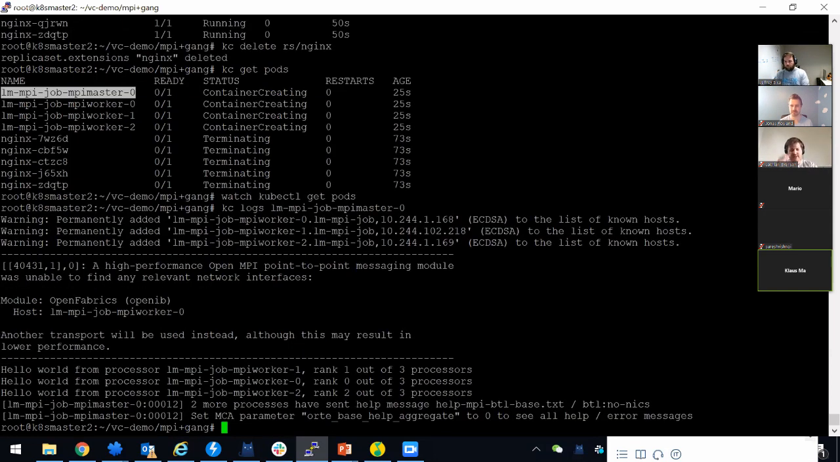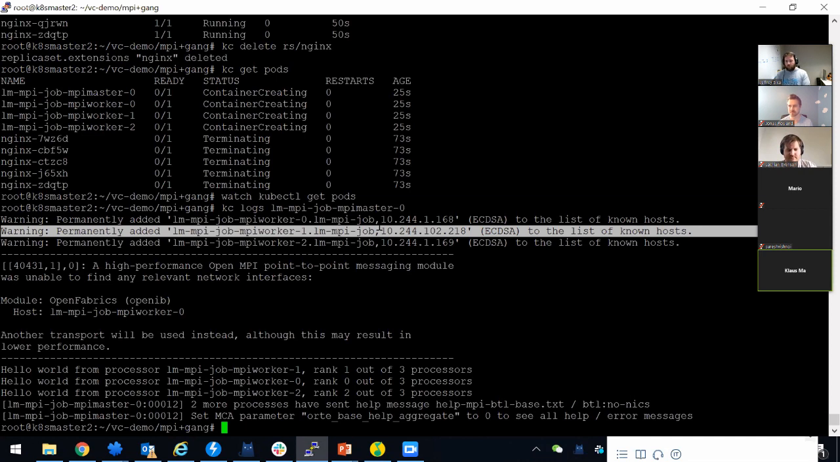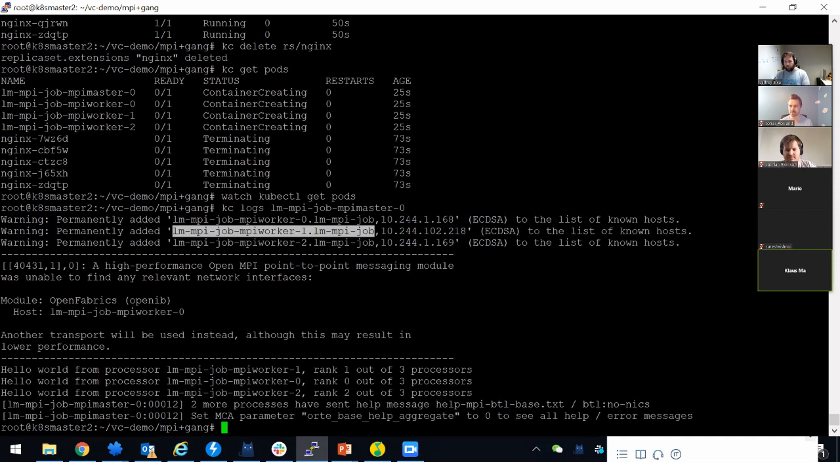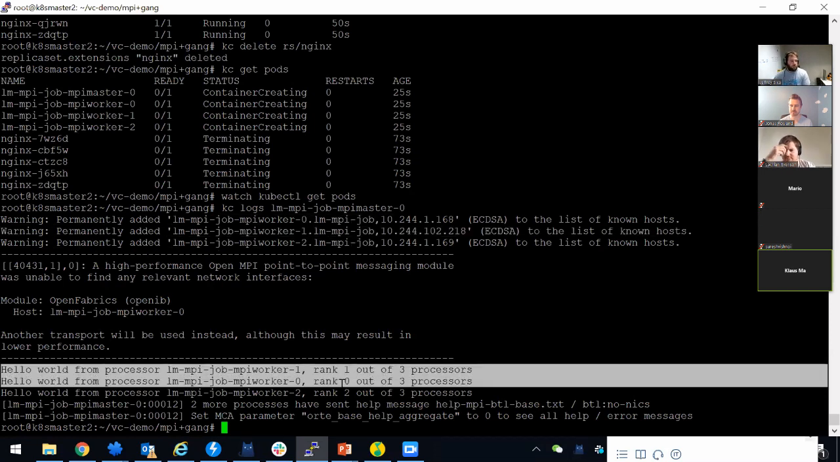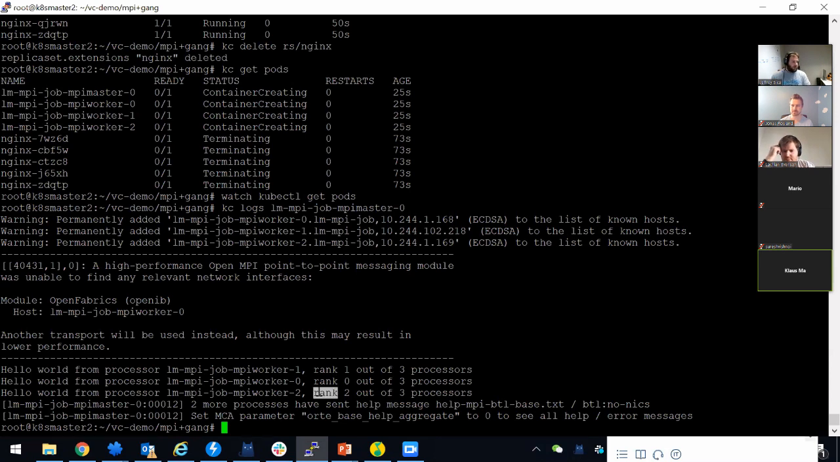This is the output. We can see that this is the MPI run. The MPI master is going to use SSH to communicate with the others, 1, 2, 0, 1, 0, 1, and 2. And this is the output from the workers. This is the MPI hello world as the MPI example.